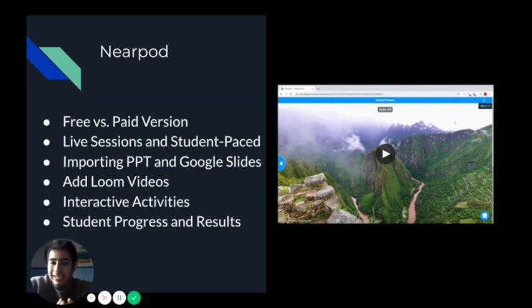Importing PowerPoint and Google Slides into Nearpod is a complete breeze. It is so easy, and that's what makes it so great, because we don't want to have to make new content. A lot of teachers have presentations, and if I were to tell them to try out a new presentation tool, they're like, no, I already have that. Well, with Nearpod, you can just add your presentation into it and really bring it to life.